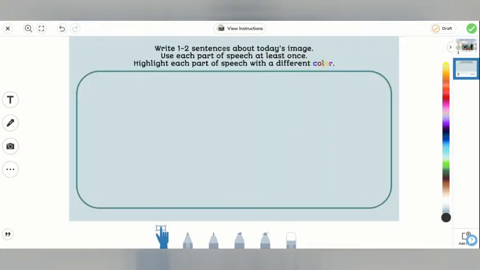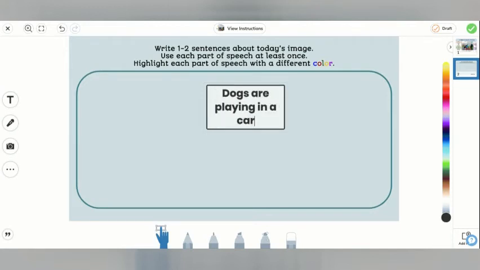Write 1 to 2 sentences about today's image. Use each part of speech at least once. Highlight each part of speech with a different color. Okay. So I'm probably going to be clicking back and forth a little bit, but I remember that it was about dogs. Dogs are playing in a car.